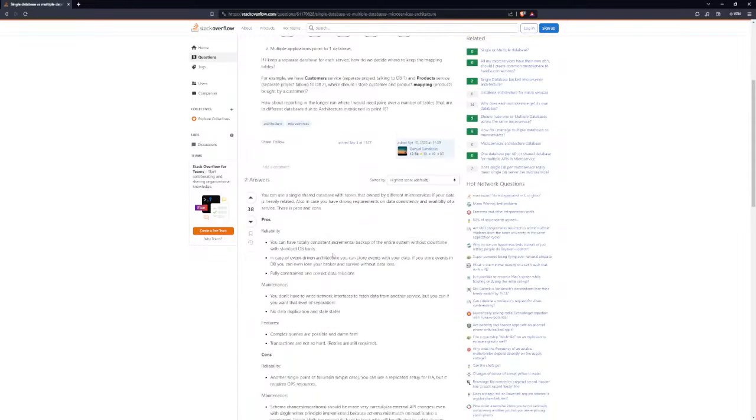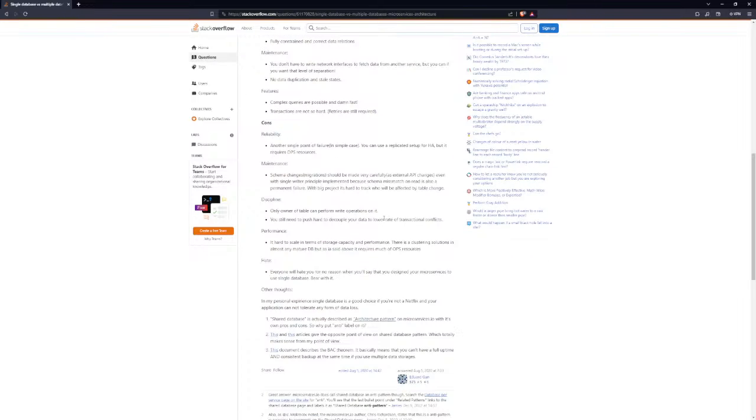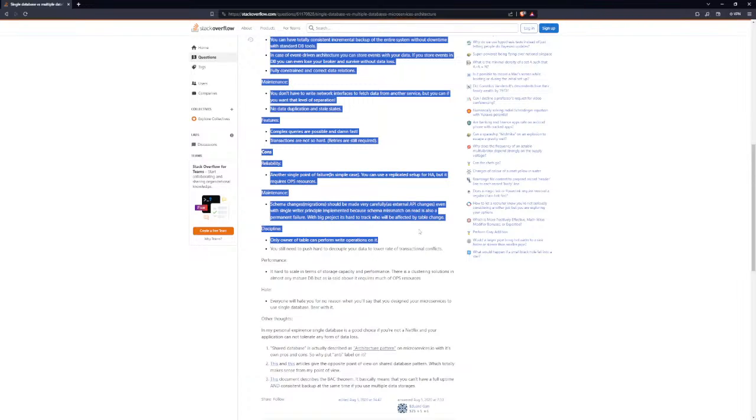So there are pros and cons. For example, reliability: you can have total consistent incremental backup of the entire system without downtime with standard DB tools. In the case of an event-driven architecture, you can store your events with data, fully constrained. There's less maintenance as well. But it does seem like there are a lot of cons over pros, from what I'm seeing over here.